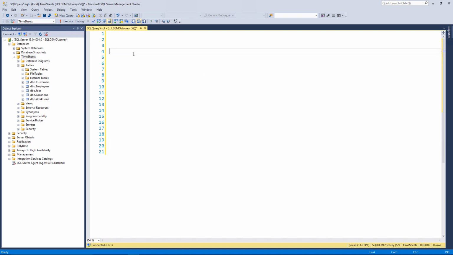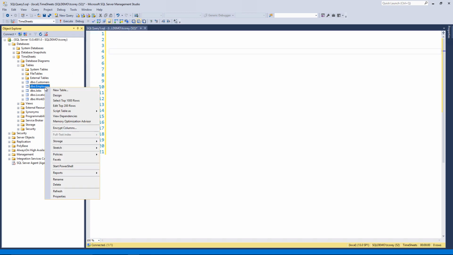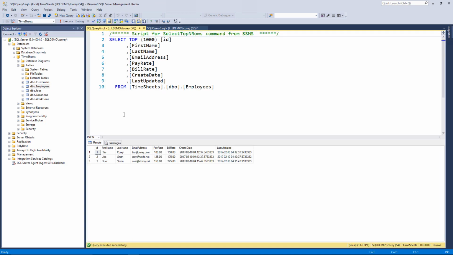Okay, so you have the blank canvas right now. What are we going to do? Well, we're going to get information out of our tables. So let's start with just pulling information from this employees table. Now, if I right click and say top 1000 rows, we get the 3 rows we have in our table. And there's a script for that, but I'm going to show you how to build this and do it a little easier than this even.